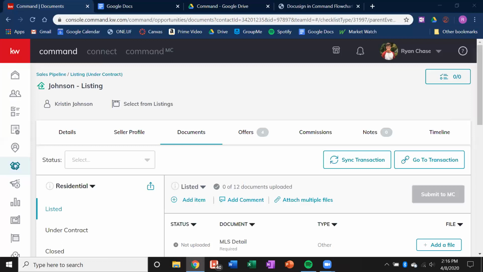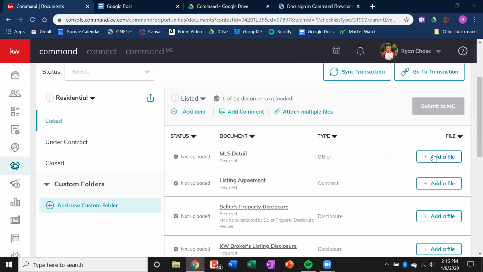Yeah, you could. I mean, if you see Malcolm around there, he kind of pretty much walked me through it. It was pretty cool where you go to add item right there, I think. Add a file. Let's say, for example, listing agreement, right? Mm-hmm. And just click the add file button on the right. Just click that. Yeah.